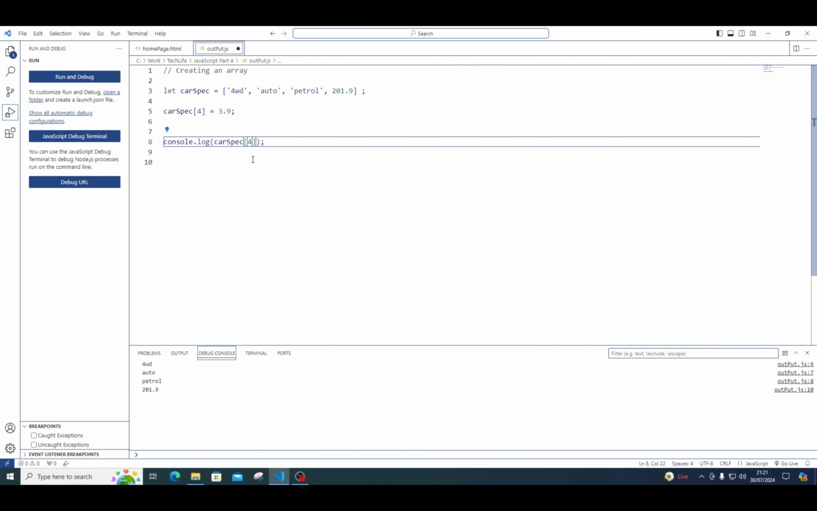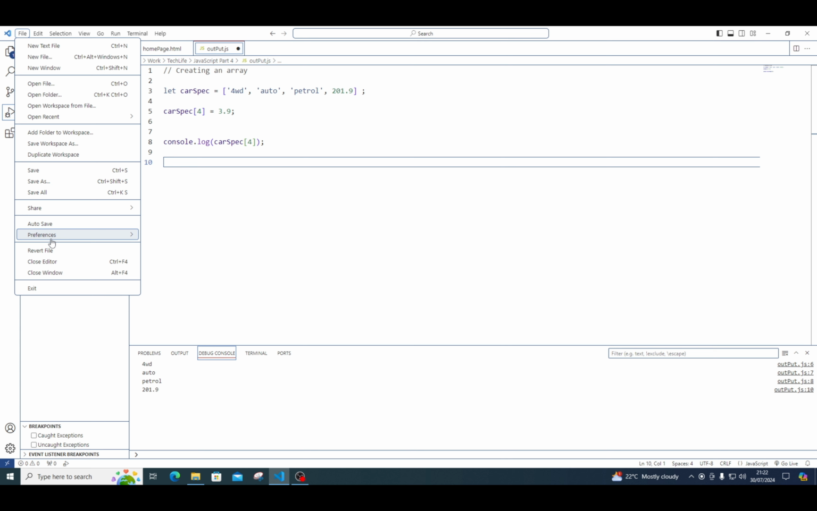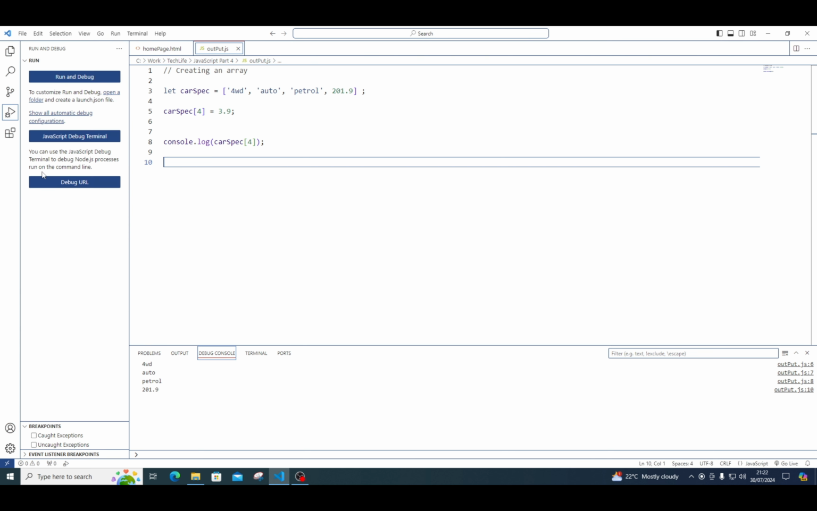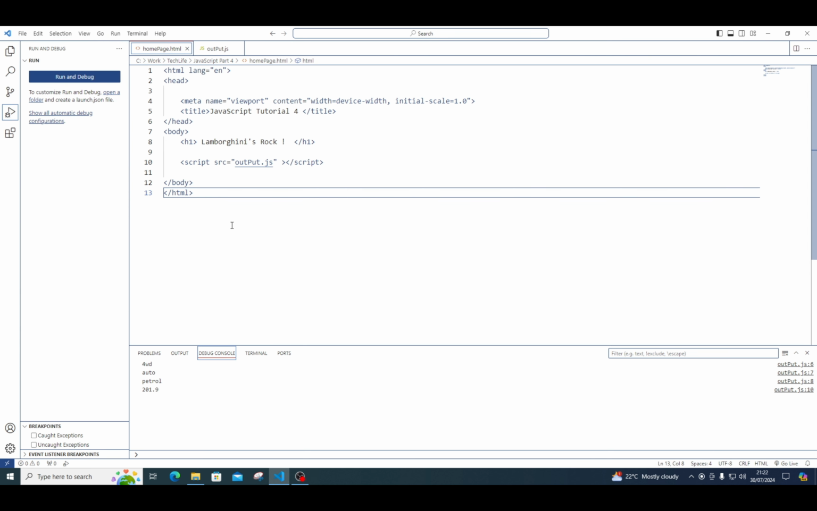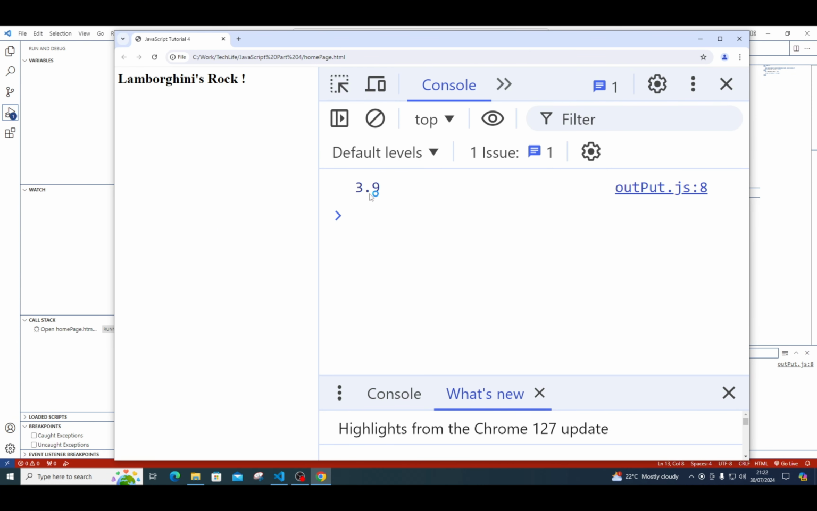And then here we're going to write out to console.log the value that's potentially contained within element 4. Let's see if this works. Let's save this. Save and Control F5. And then we have the value 3.9.